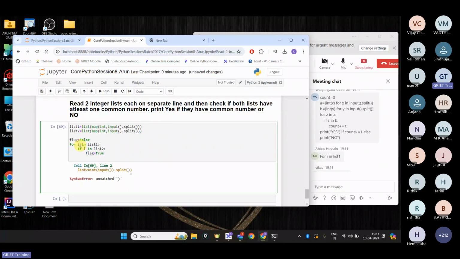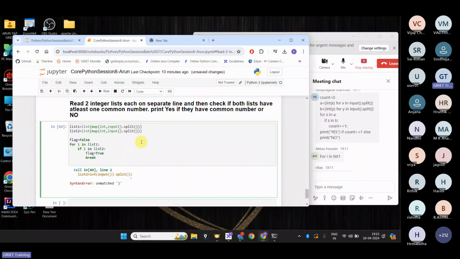And obviously, what is the question? Check if both lists have at least one common number. That means as soon as you find it, you need not continue. You can just break the loop, because I am just looking for one common number. I don't want to say how many common numbers; that becomes a different question. If I get one, I stop the loop and print that both lists have at least one common number.